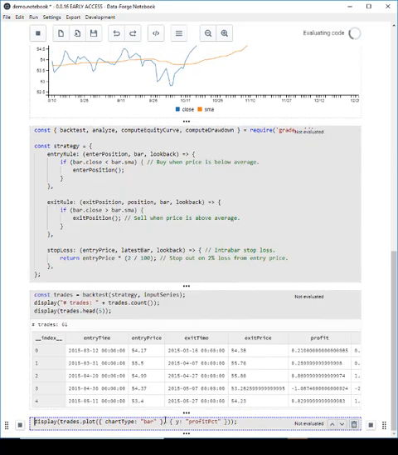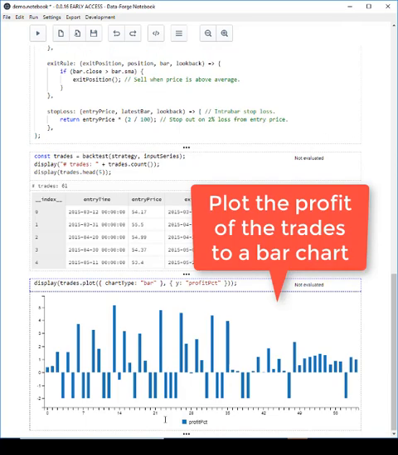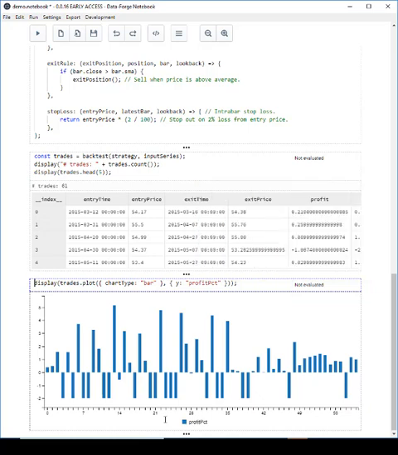I can also plot my trades to a bar chart. It's always a good idea to visualize your data. In this case, I'm checking the profits on my trades. I can easily identify the trade that has the most profit. That happens to be 5.16%. I can also easily verify that my stop loss rule is working. As you can see on the negative side of the bar chart, all my losing trades are capped at just under or over 2%.